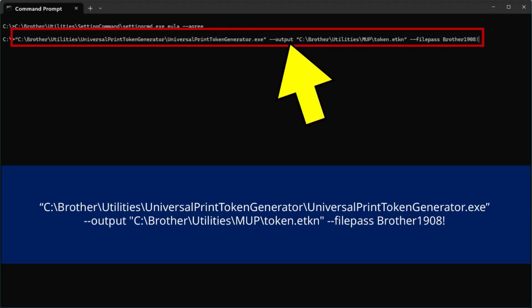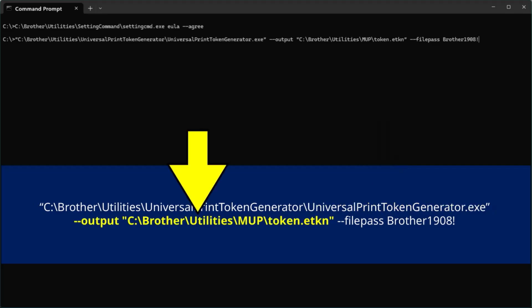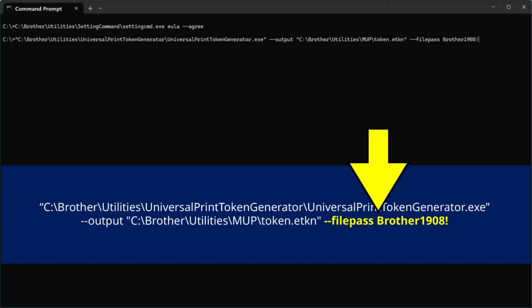I now need to type this command. What does all this mean? UniversalPrintTokenGenerator.exe is a utility from Microsoft for generating Universal Print authentication tokens. This is the name and location I want the required authorization token to be saved to. Note that it needs to have the file extension of .etkn. And this is a mandatory password used to protect it.